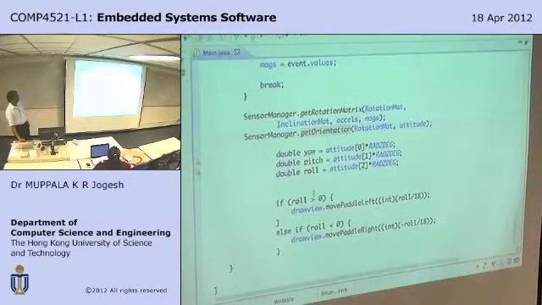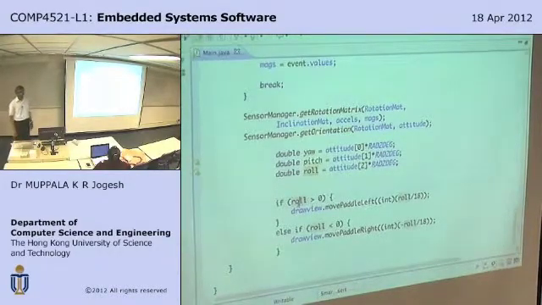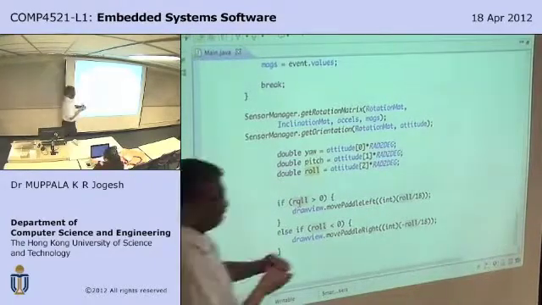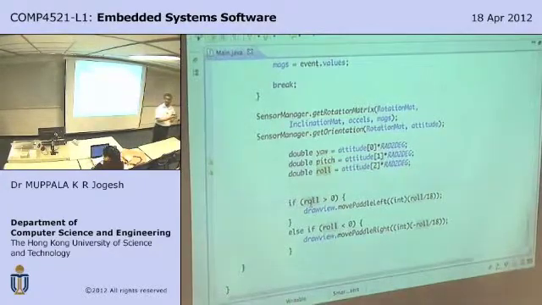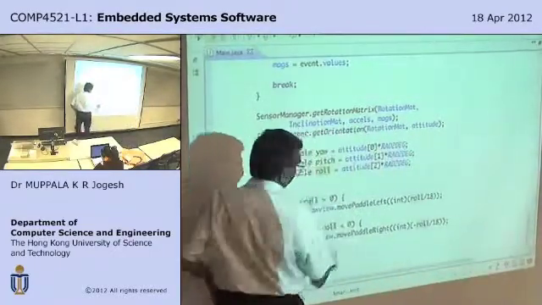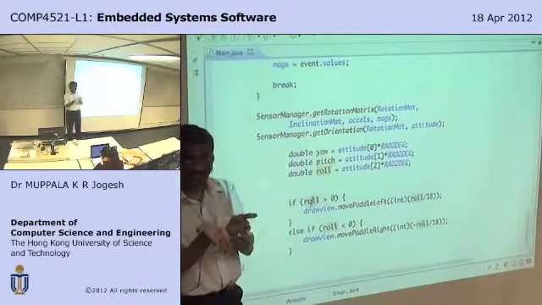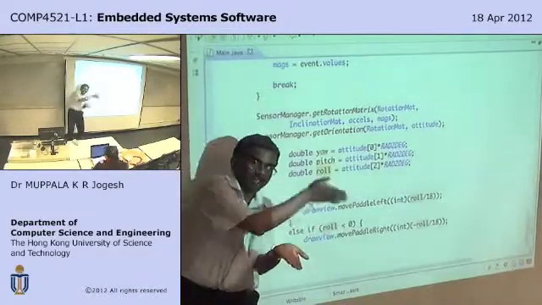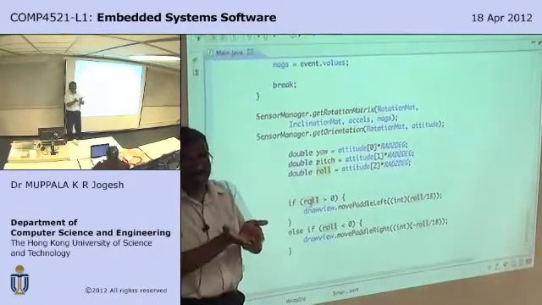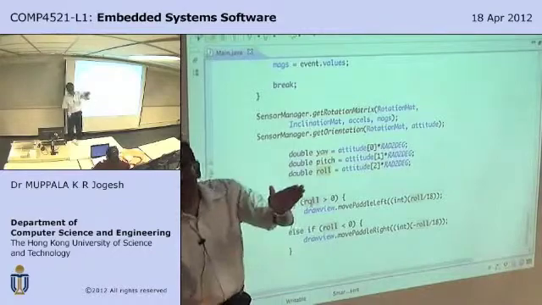In this code, if roll is greater than 0, then I will move the paddle in that direction. If my device is sitting like this, this will return a roll equal to 0. If I tilt the device like that, roll will become less than 0. If I tilt the device like that, roll will become greater than 0. So I use that to control moving my paddle. As soon as I get the sensor value, if my roll is greater than 0, that means my device is tilted this way, so I need to move the paddle in that direction.